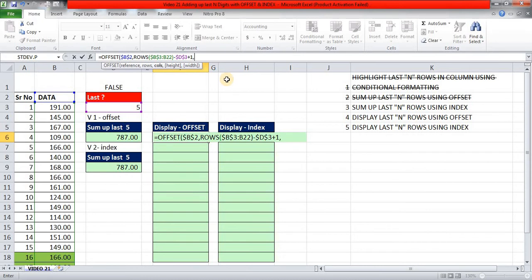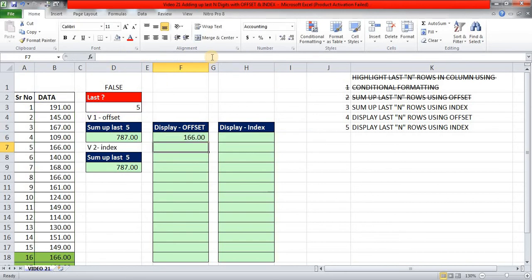I don't want to move any columns. Okay, and height and width here will be 1 and 1 because we want a single cell to be extracted from that range of cells. So I think things are okay. Enter 166, 1 2 3 4 and 5. Enter. Here it is. Okay, so this thing is done. So using OFFSET you can get the last 5 things displayed.